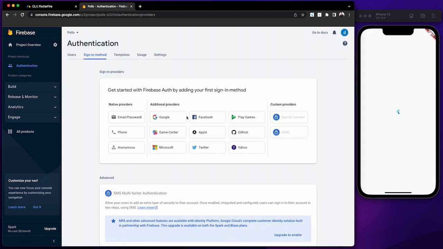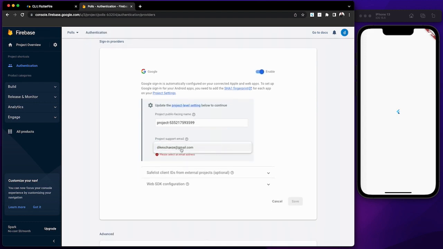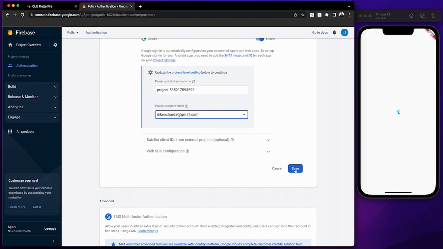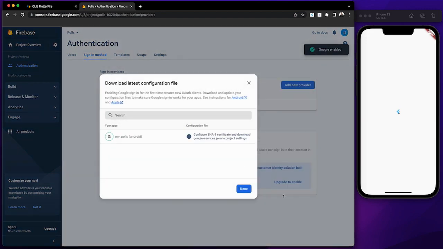And we are going to go over to Google, enable Google Auth, support for the email address, and save it. Also remember, for Google Auth to work, you need to add your SHA-1 key, and it's very important you add that. If not, you can see you need to configure your SHA-1 certificate.